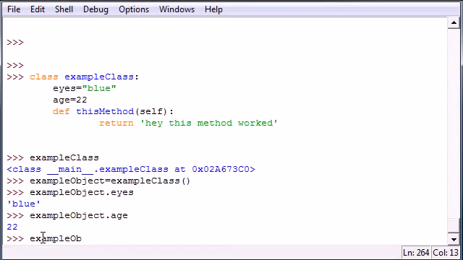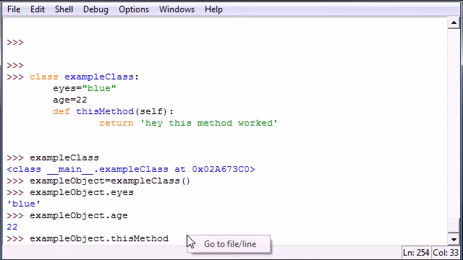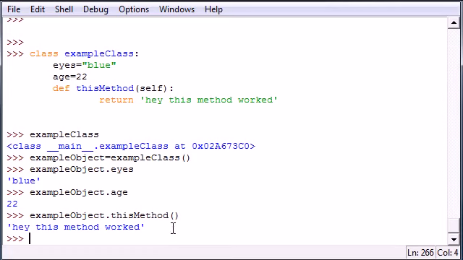So example object, again, you need your object to access any of the information, period, what's it called, this method, and remember we're referring to this one up here, and go ahead and get rid of that, add empty parameters, and it says, hey, this method worked.